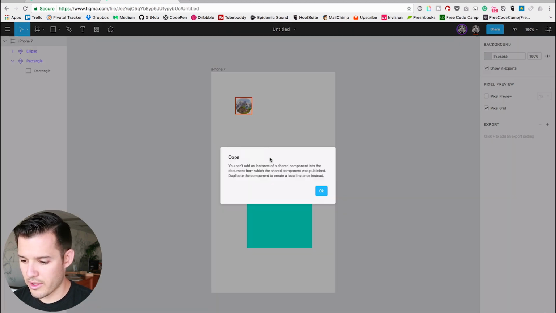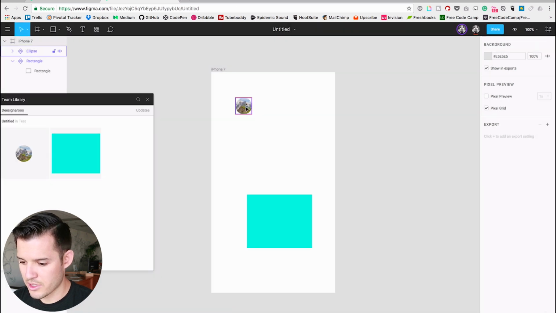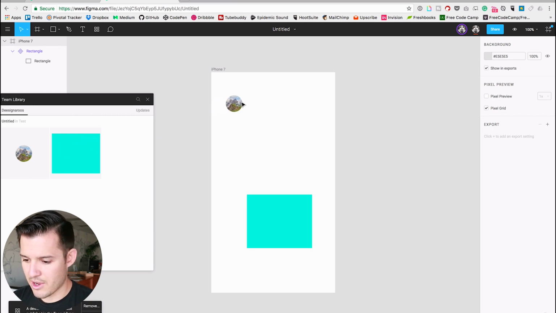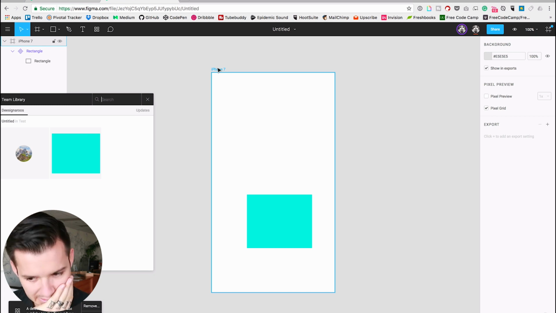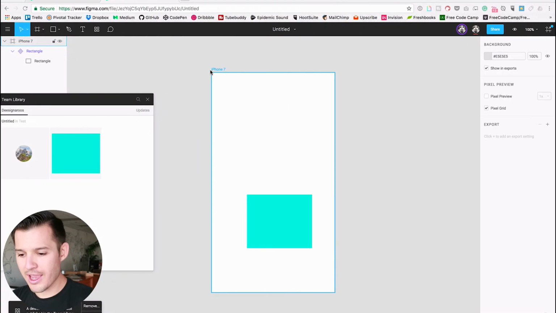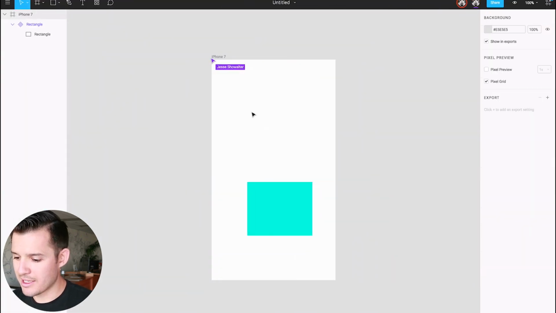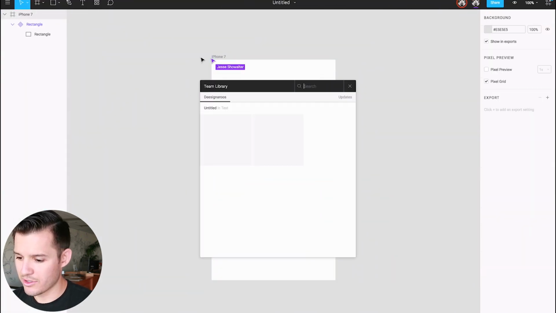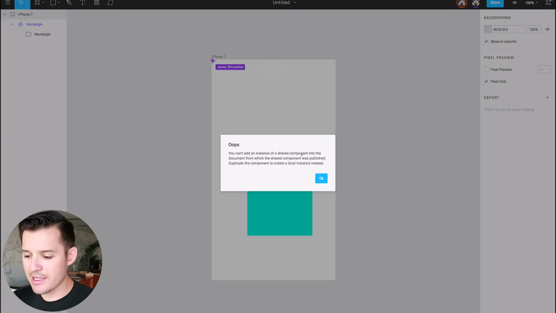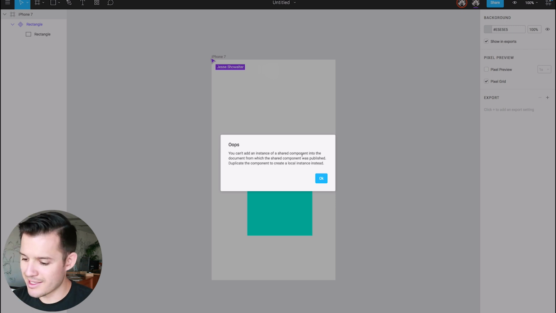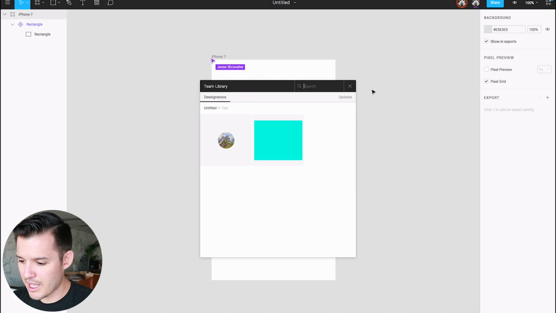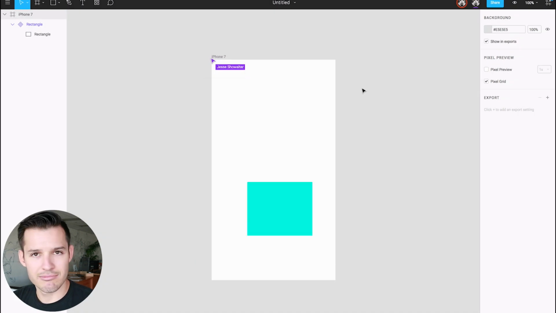And I can drag one of them. You can't add an instance of a shared component into the document from which the shared component was published. Really? So what, if I delete that, now can I drag one in? What are you talking about? That makes no sense. If I create an instance here, okay, let's just look at our components. You can't add an instance of a shared component into the document from which the shared component was published. Duplicate the component to create a local instance instead. I would love to, but I can't get in.